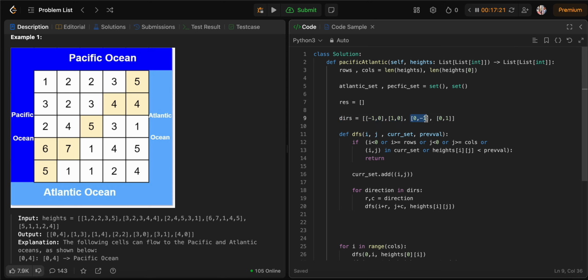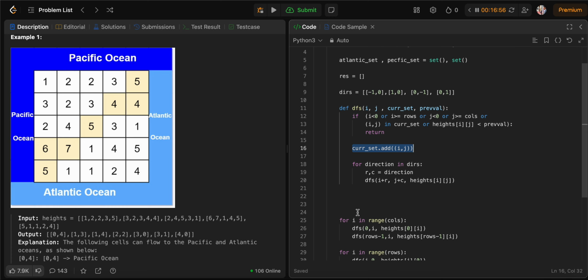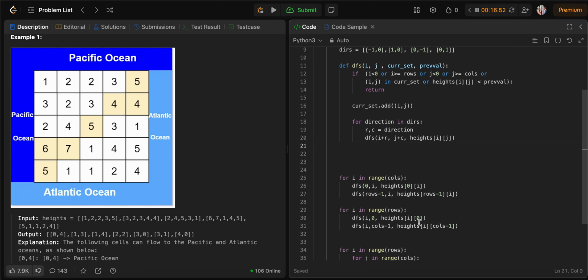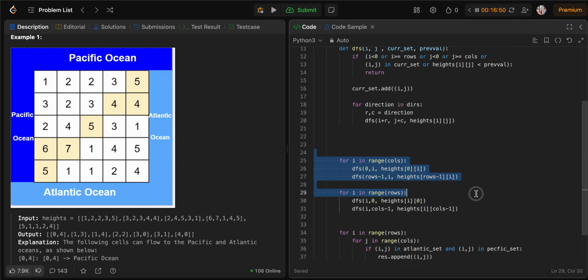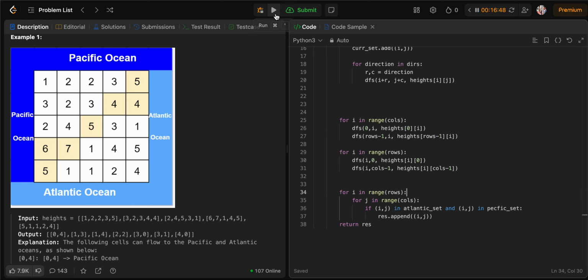So now we have DFS. This will check if we have not visited that cell already, or if that cell is out of bounds, or if the value we're trying to check is smaller than the previous value. If this is the case, we'll just return. If that is not the case, I will add the value to the respective set. Now I'll again go in all four directions, and here basically we are doing this loop. Yeah, that's it. Probably let me submit it.